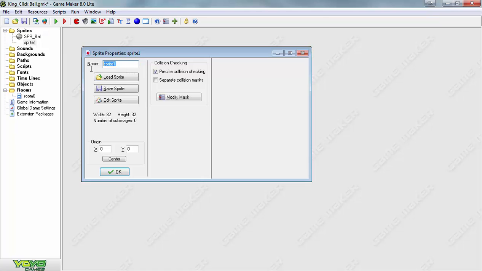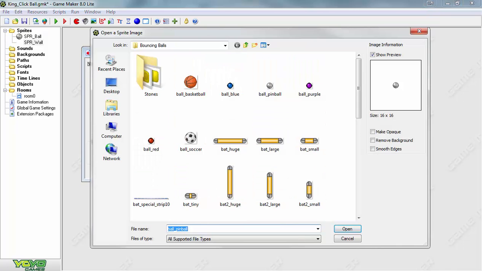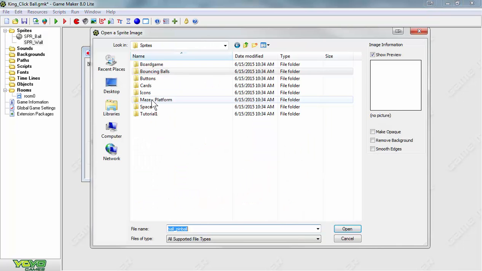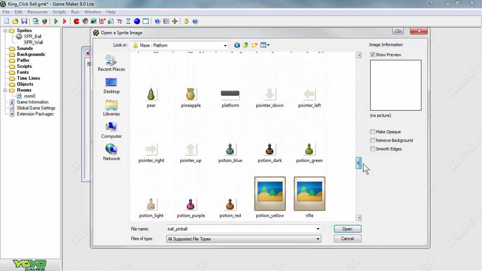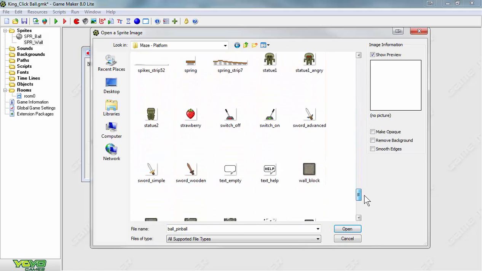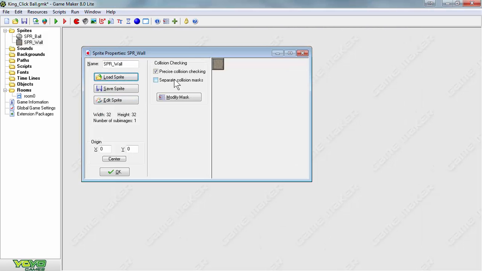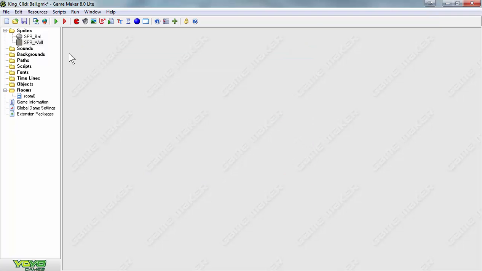Create a second sprite, SPR underscore wall, and we will go into our maze game platform to get the wall sprite we're looking for. Wall block. Open and press OK. Now notice your two sprites are loaded in the top left hand corner. You now have two sprites. They are listed in the resource tree in the sprite branch.